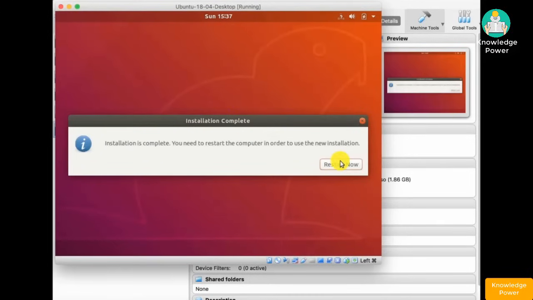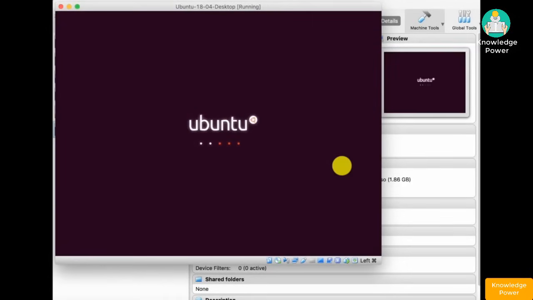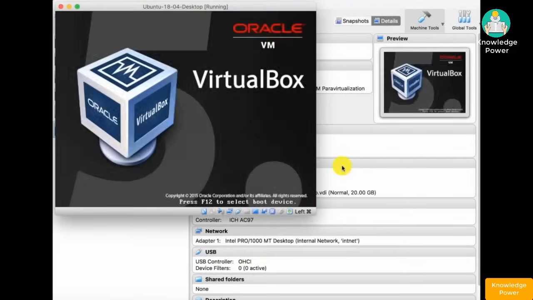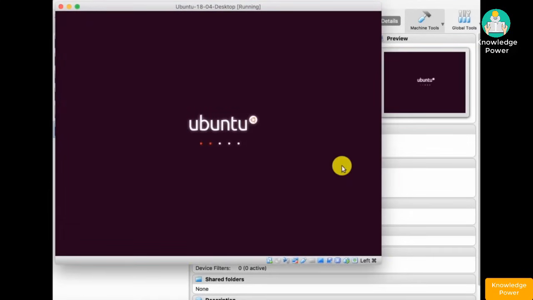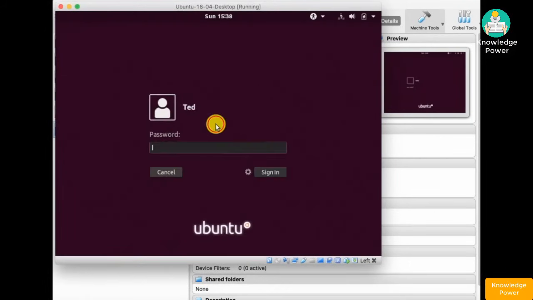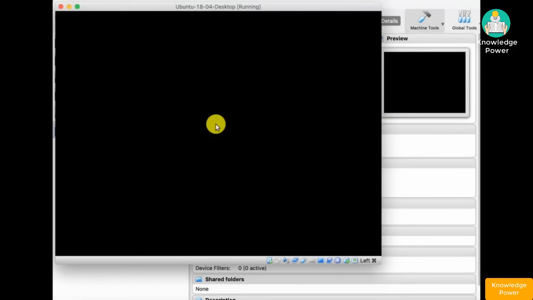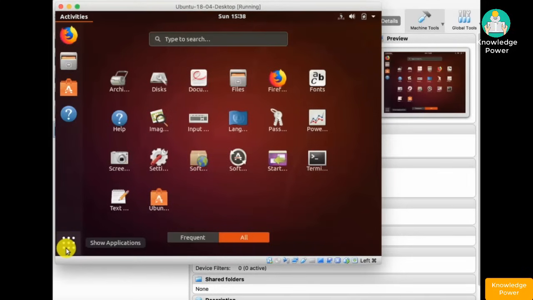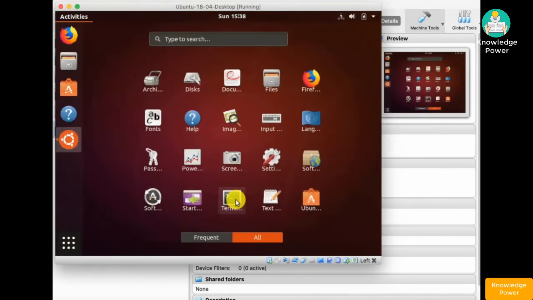Once the installation is complete, click Restart Now. It says, please remove the installation medium and then press Enter. You can just press Enter. It automatically does this for you. Log in using the credentials we entered. Get to a command prompt and check our networking.